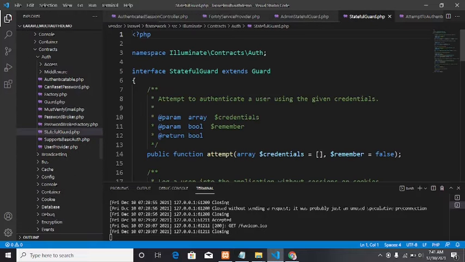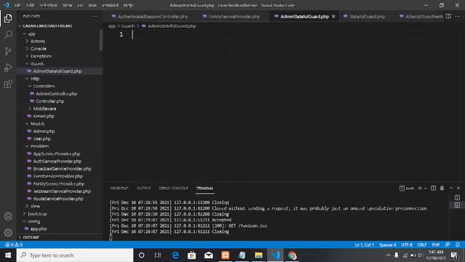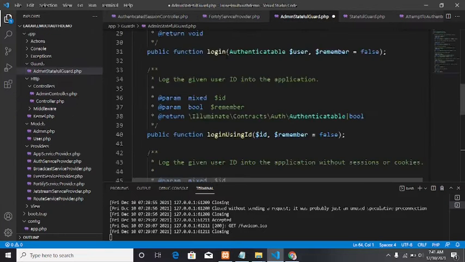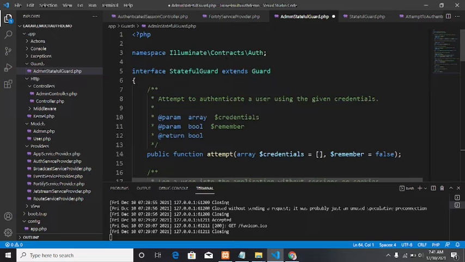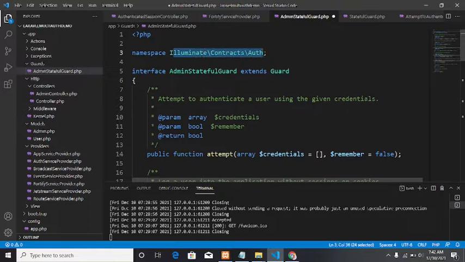Now remember, this one is for the user. So what we're going to do here, copy what is in the stateful guard here and paste it here like that. So once that is done, you're just going to change some few things like the namespace and the interface. Now this interface, let's just quickly change it to admin like that, and then the namespace here, we want it to read the one we have just created, the app and the guards. So here we're going to change it like this.